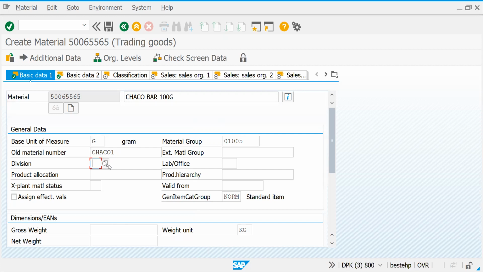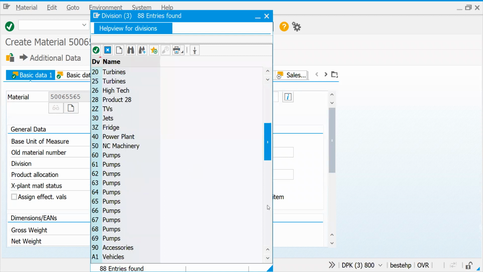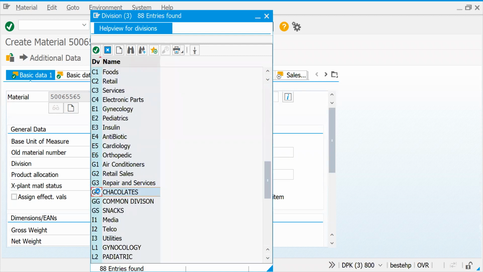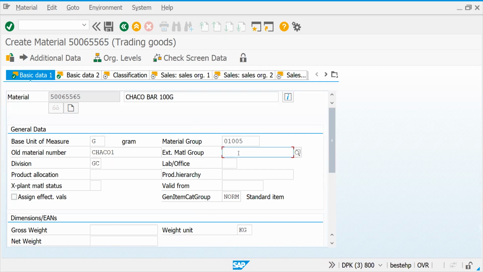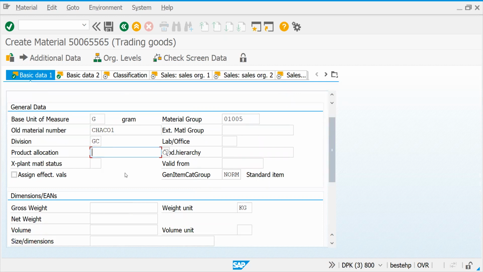So this is basically division. We already created certain divisions, right? So this belongs to GC division. External material group, like from your legacy system, in the sense a non-SAP system, any system you created a new software, if you have different material groups, that also you can maintain. And lab and office. There is something called product allocation. This is a different topic, based on time period, how we'd like to control certain products.